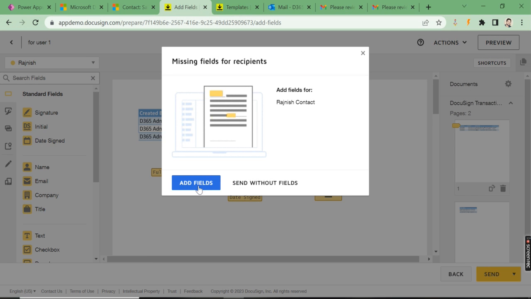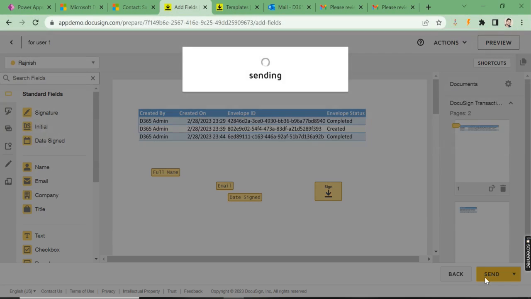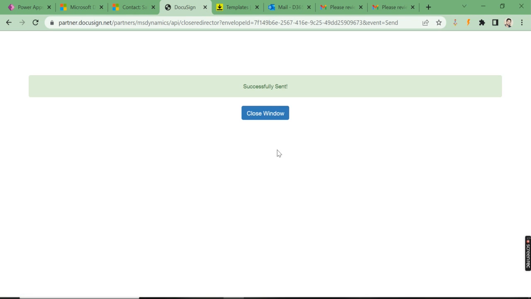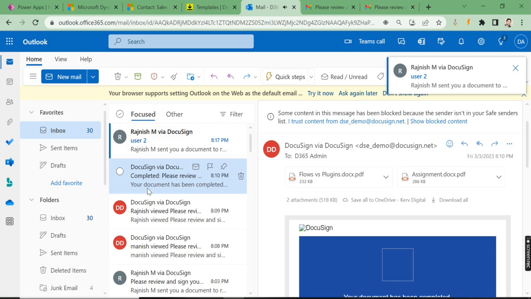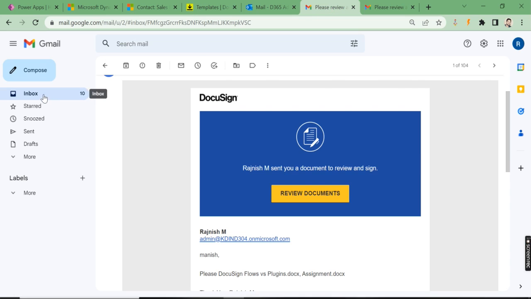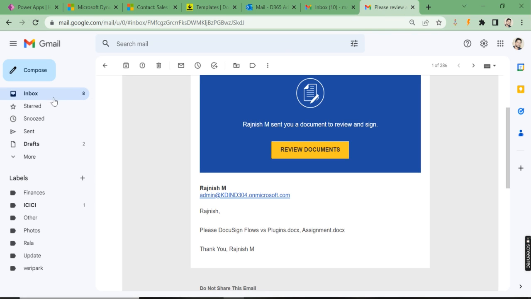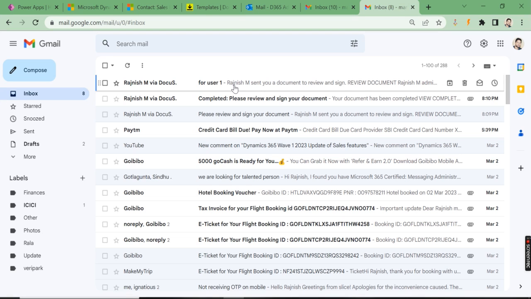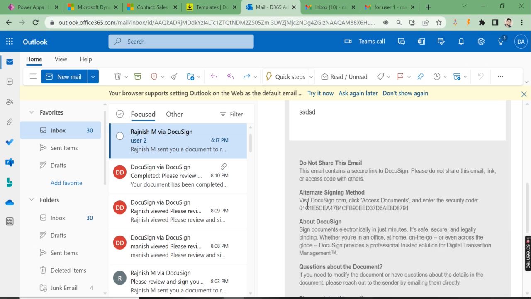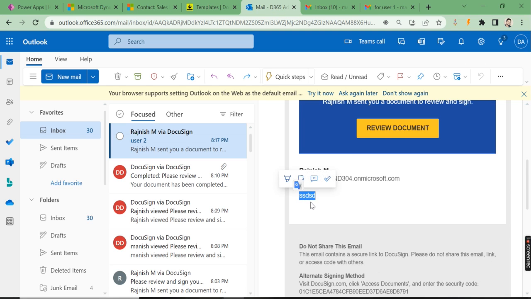Send. Okay, without fails. Okay, close the window. Here you can see it. Here the subject is user 2. And here I didn't select the order, so it should come to both the users at the same time. See here, this is for user 1, and here you can see DCWWW, and here if you see SSDDD. So we can customize the message as well as the subject of the mail for all the users.